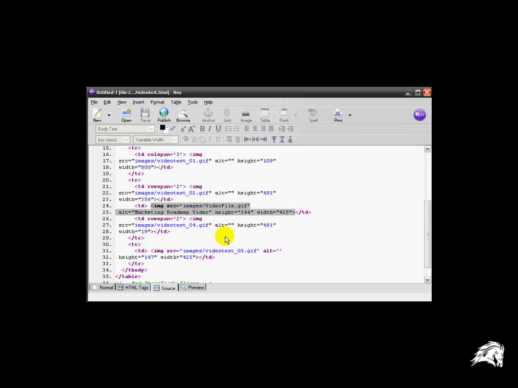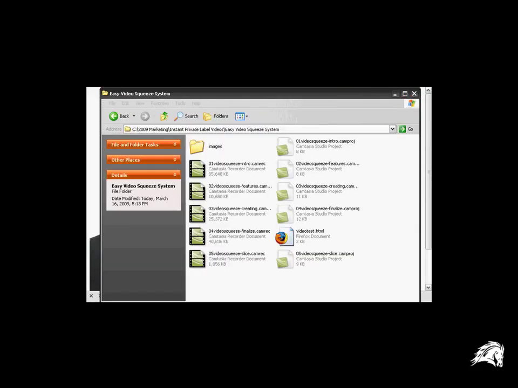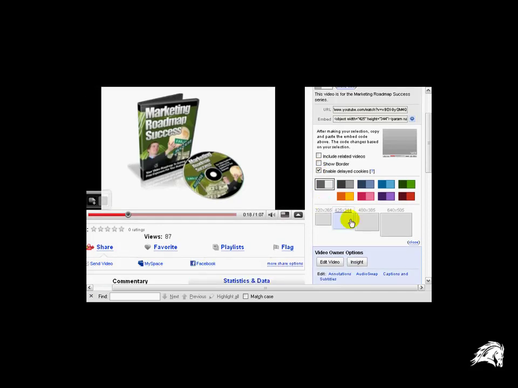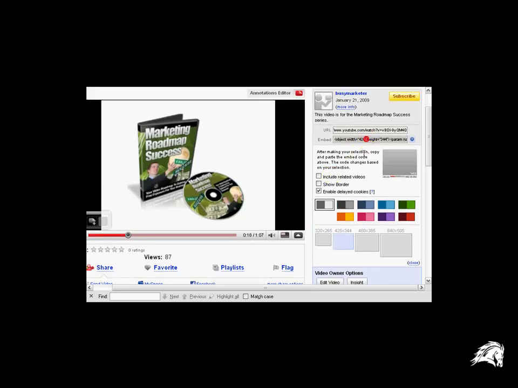Once you've highlighted that, I want you to go to YouTube or wherever you need to go to get that embed code. If I click customize, I can see all this right here. So I don't want to include related videos, and I don't want to show a border. I do want to enable delayed cookies though, and I do want it to be 425 by 344 since that's the exact size that we created earlier. So you basically want to make sure that it's the exact size. Once you do that, just copy the embed code and go back to NVU.